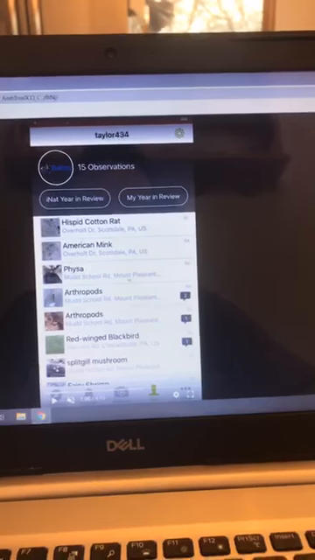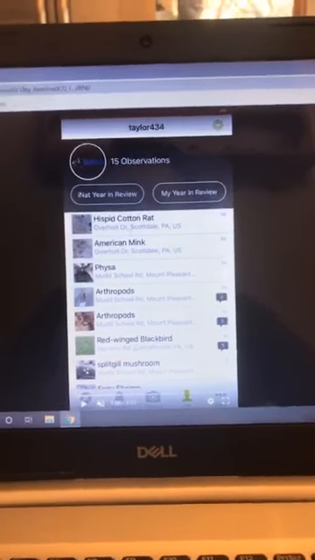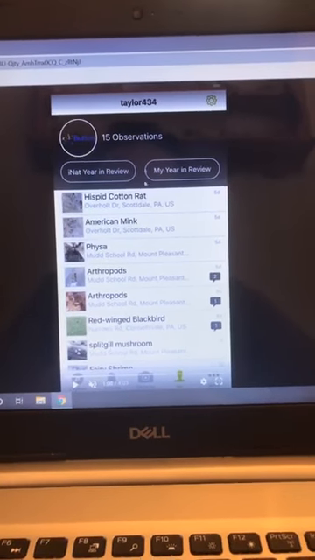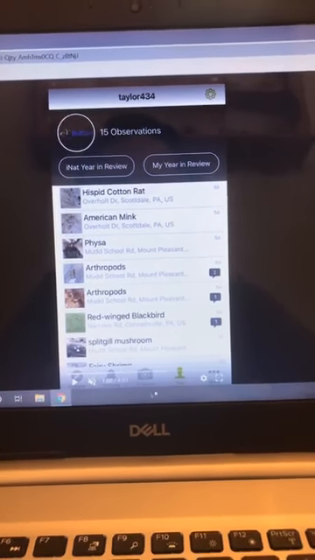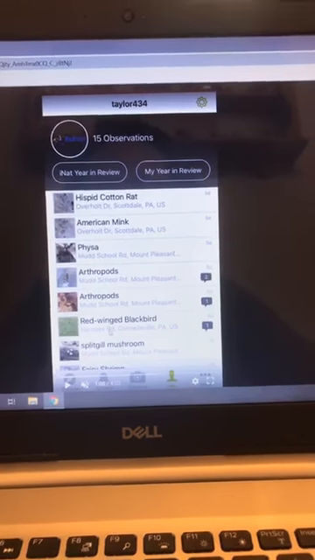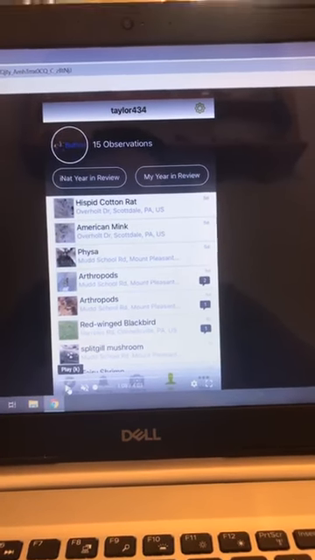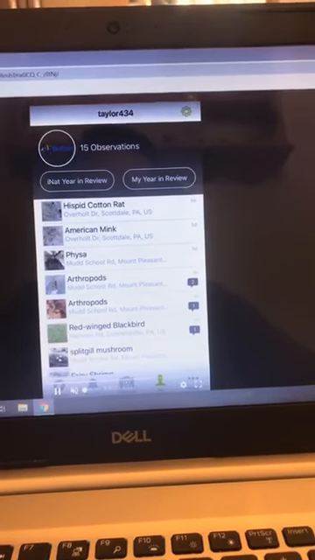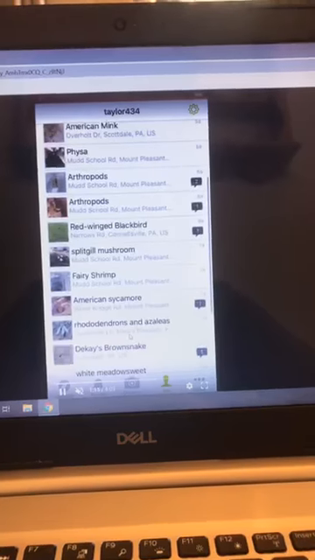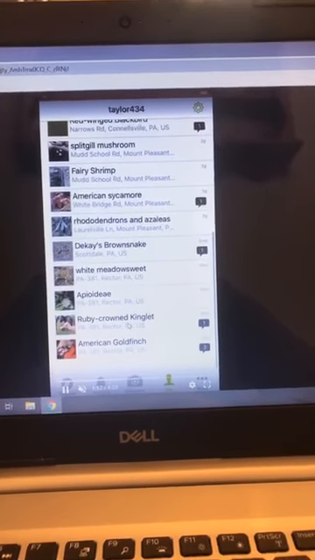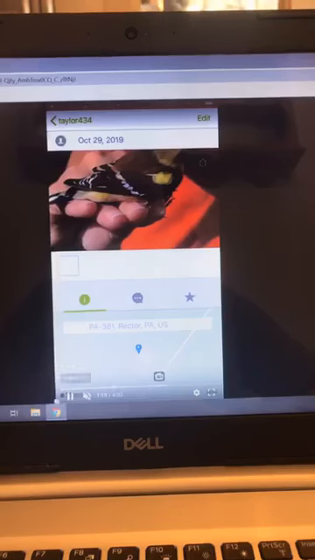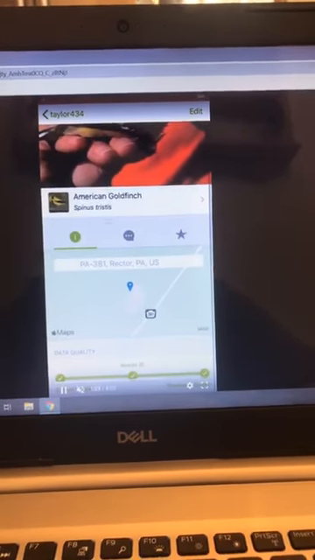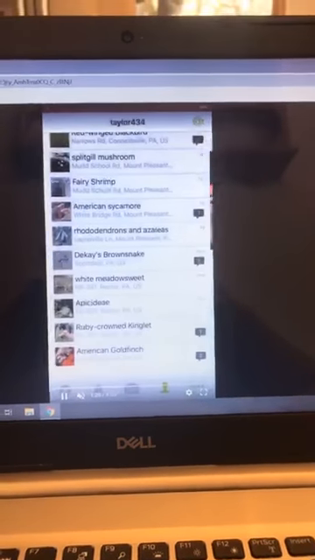Then this is my profile, like I said before. Any observations, any photos that I've taken, they show up here. I'll show you how to go through the photo process, but I just wanted to go through all the tabs first. And then at the end, those are all my species. The little number means that someone checked it off. This is what it looks like when you click on one of my photos.